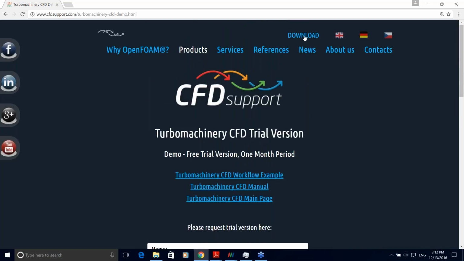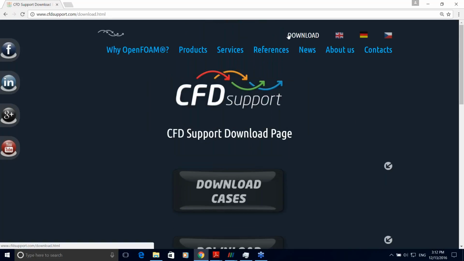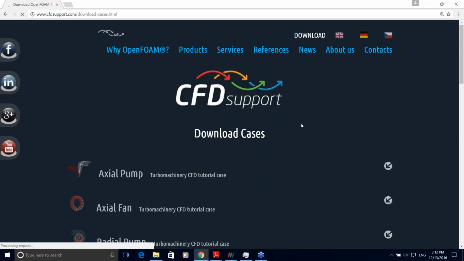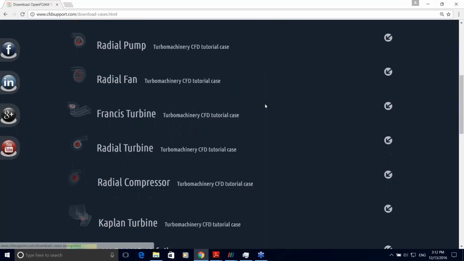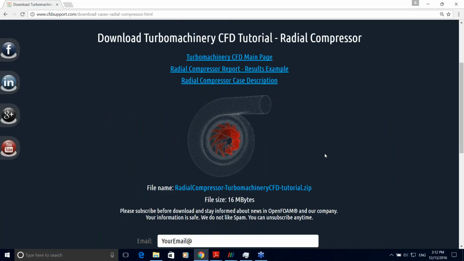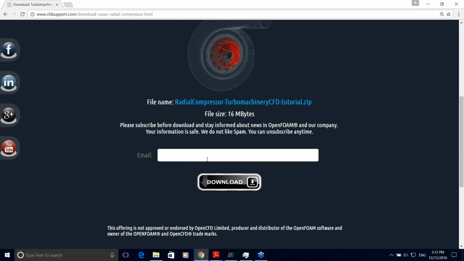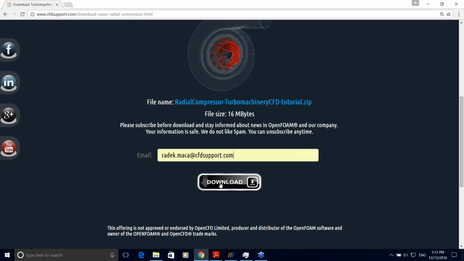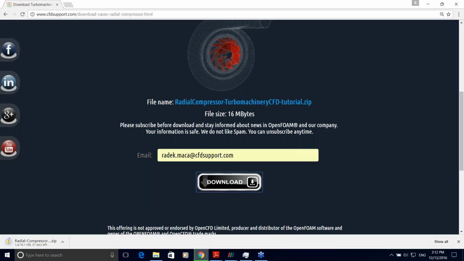So today's case is a compressor case, and you can jump to the download section. Here, the first item is download cases, and in this list you easily find the radial compressor case. So just click on it, fill this form by just letting us know your email here and click to download the case. So I will provide my email address, click on download, and the download process starts. I have already downloaded it a few minutes ago, so I will start directly using it.